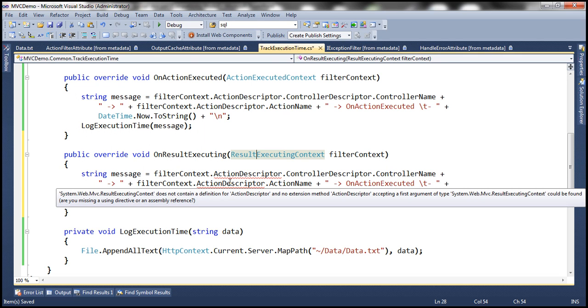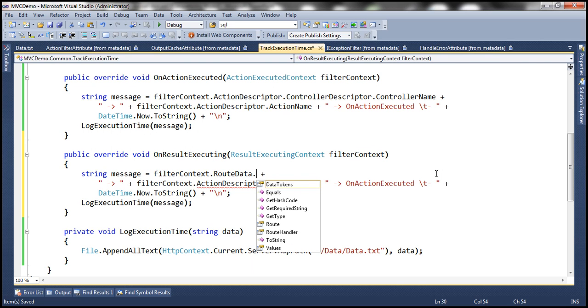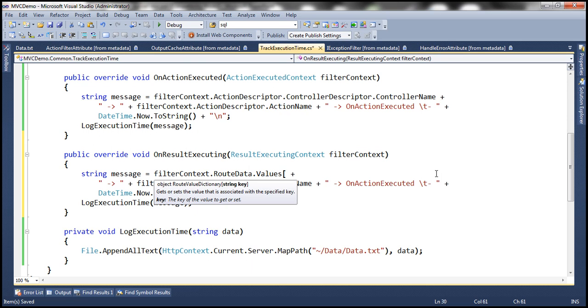Okay, so how do I get the controller name? To get the controller name, we can use route data here. So filter context dot route data dot values, and from the route data you can retrieve the controller name. So what is the key? Controller. So that's going to return the name of the controller.